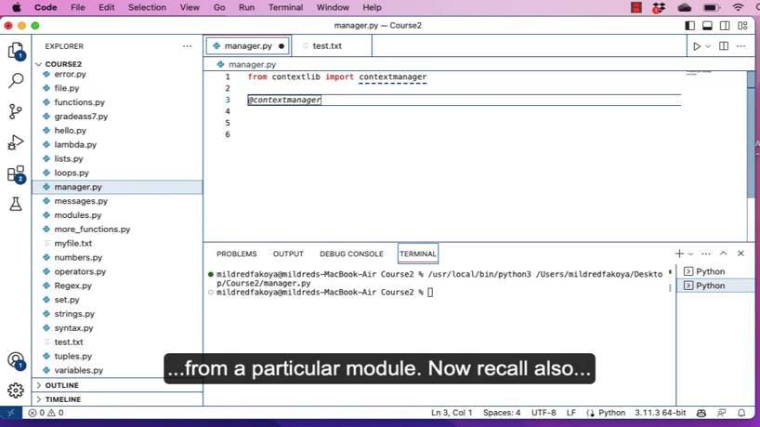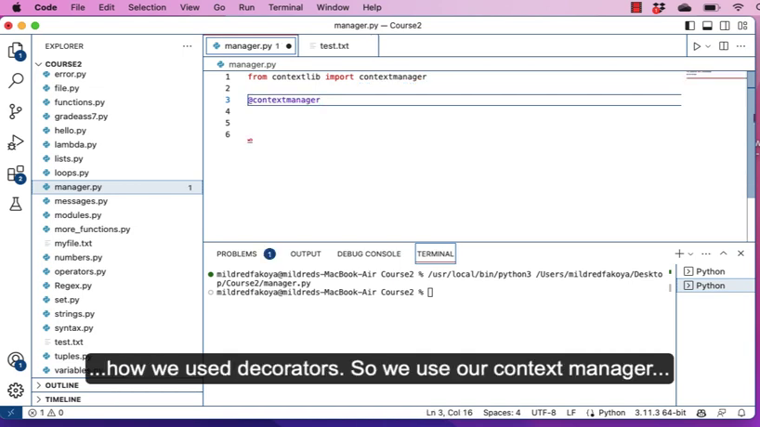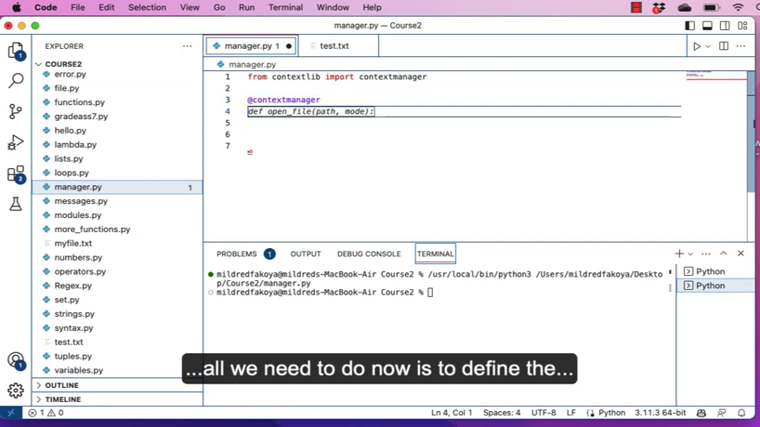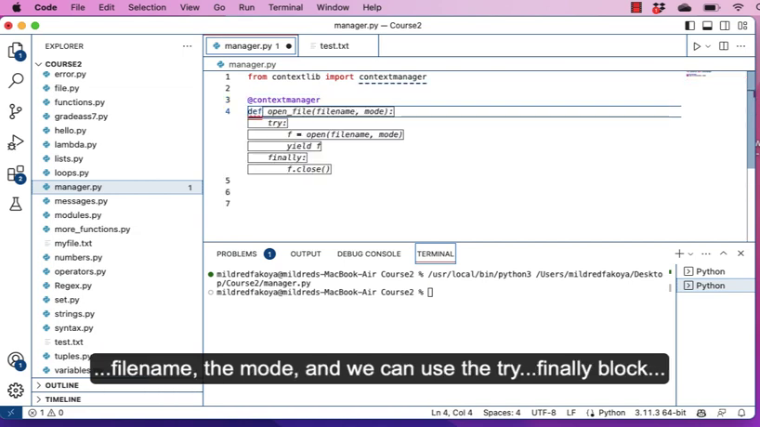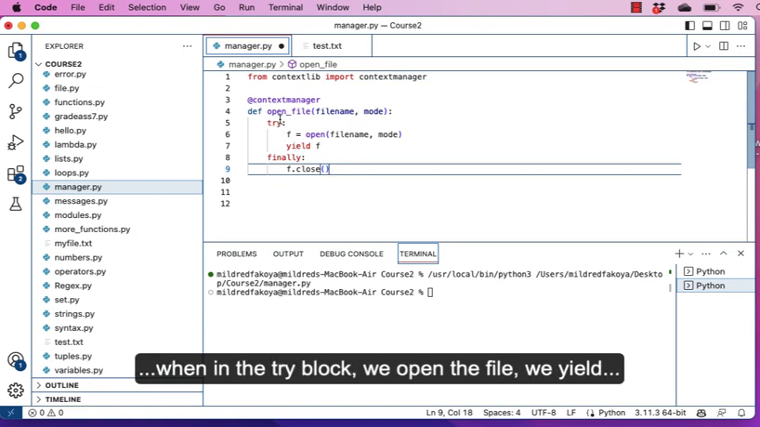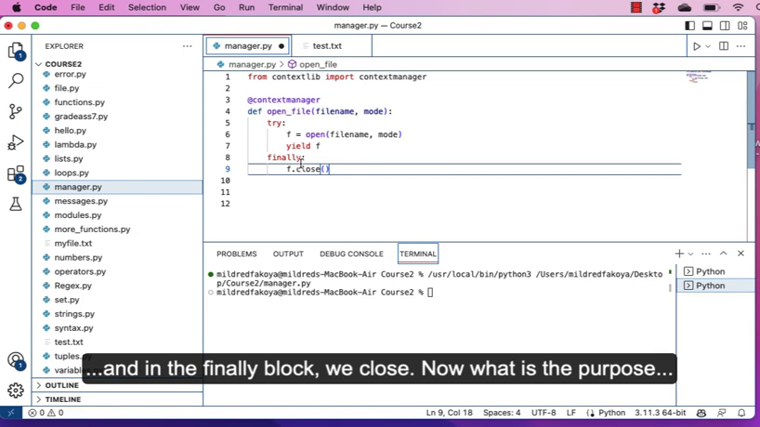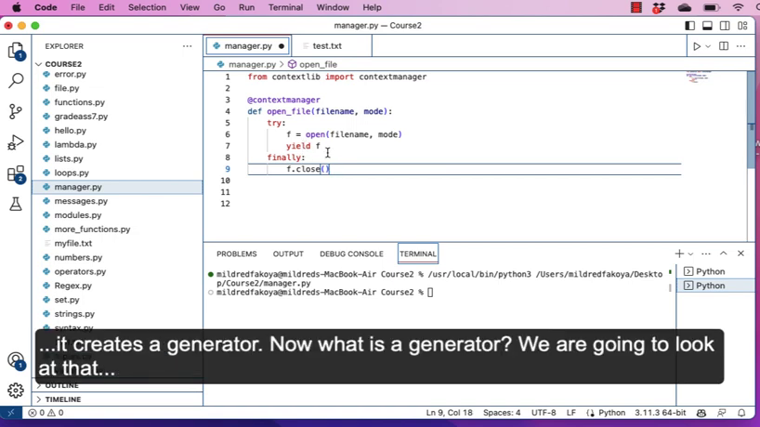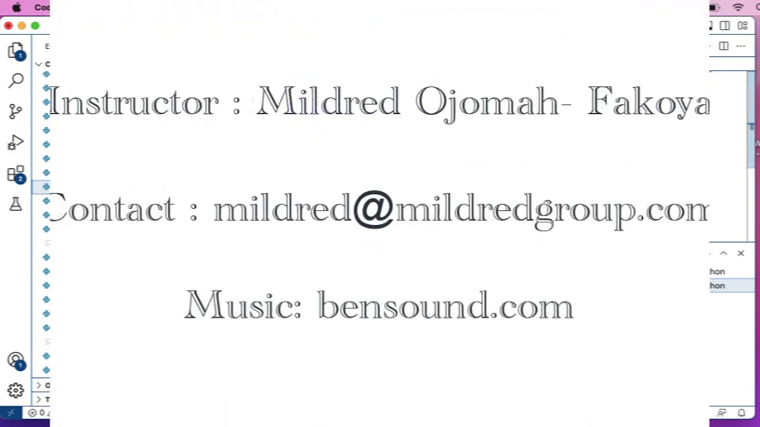Now, recall also how we use decorators. So we use our contextmanager, and all we need to do now is to define the file name and the mode, and we can use a try finally block, where in the try block we open the file, we yield now, and in the finally block we close. Now, what is the purpose of using the yield? When Python encounters a yield keyword, it creates a generator. Now, what is a generator? We're going to look at that in the next lesson.